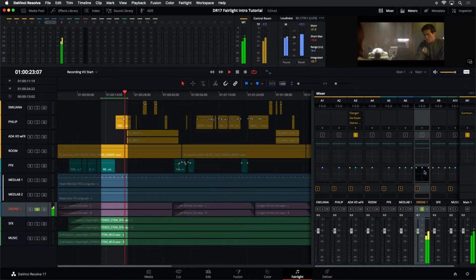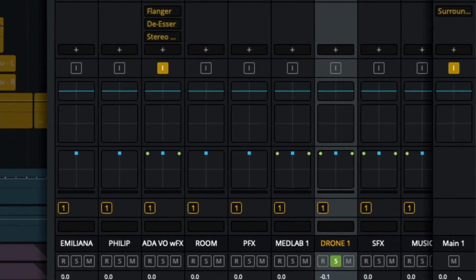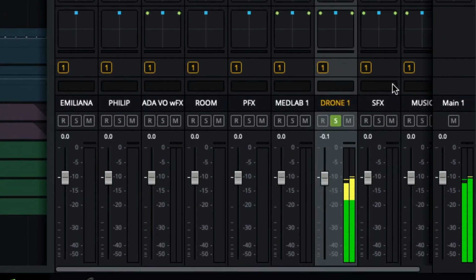Now up here in the pan controls, zoom in on that. In the pan controls, there we go. Up here at the top, you'll see these two dots. Those represent the speakers, or where the source of that sound is. And this in the middle is showing you just the balance between your two speakers.